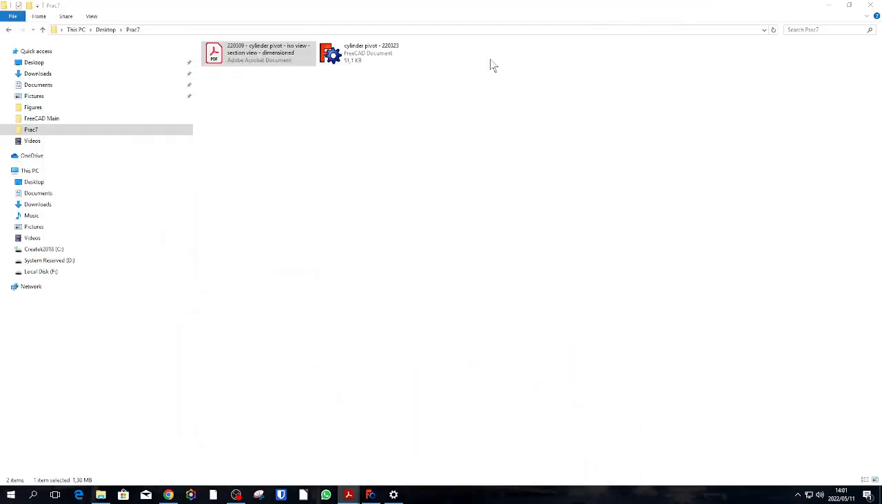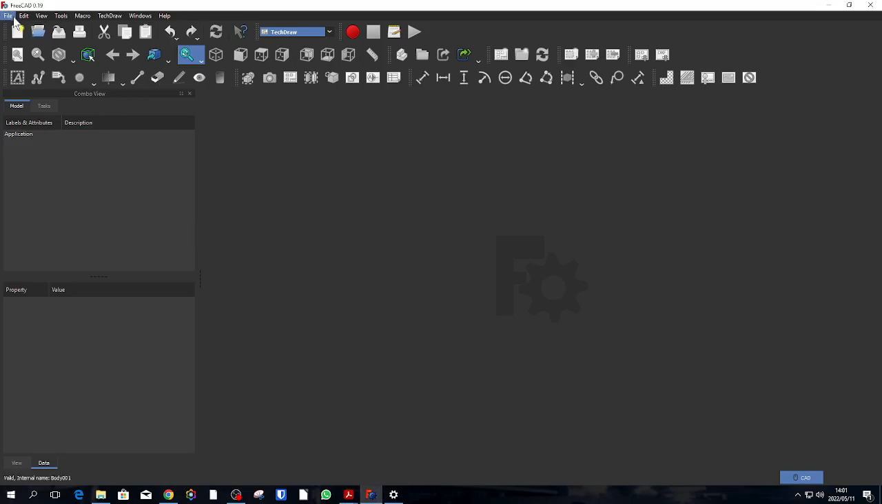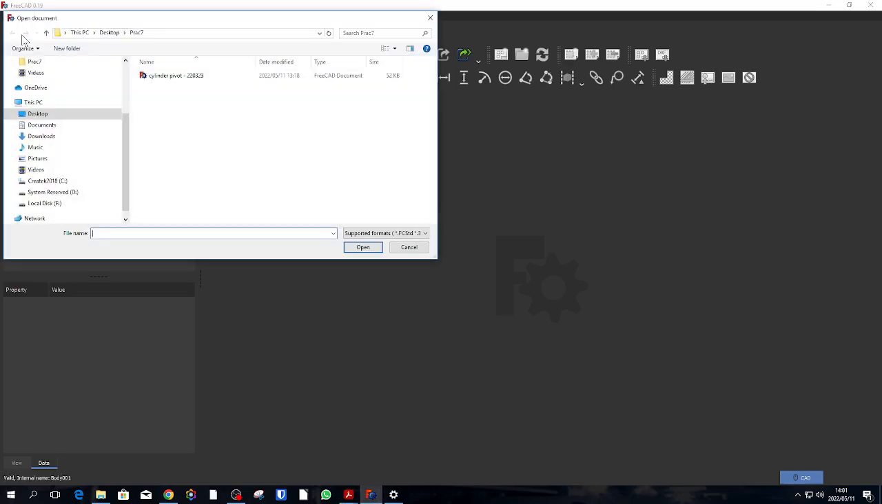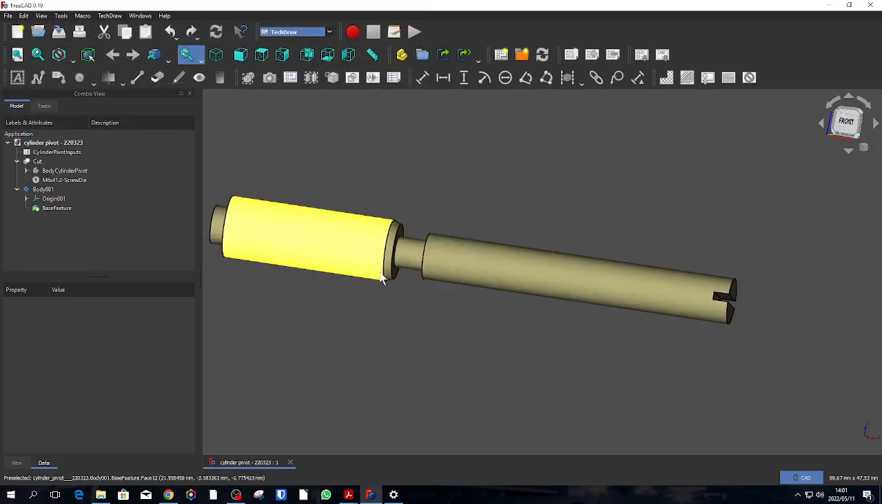You can either double click on the cylinder pivot FreeCAD file, or if you have FreeCAD open already, you can go to File, Open, and in the relevant folder you will find the FreeCAD file cylinder pivot 220323. Right, and there we go.